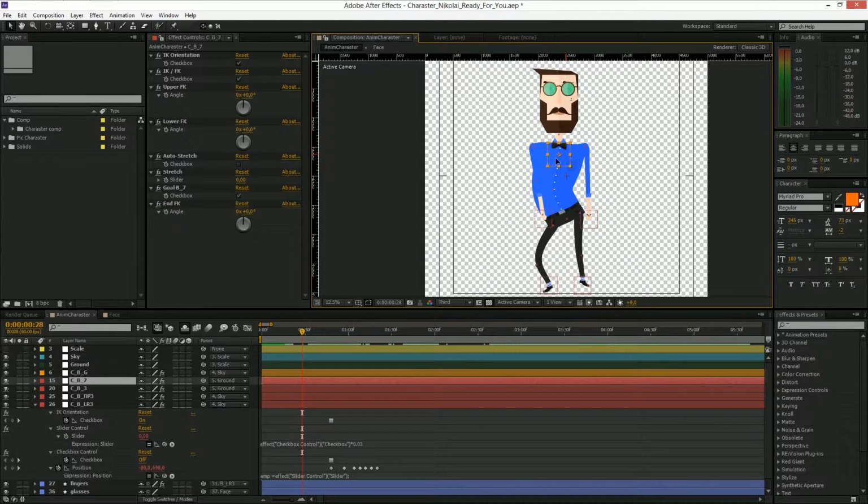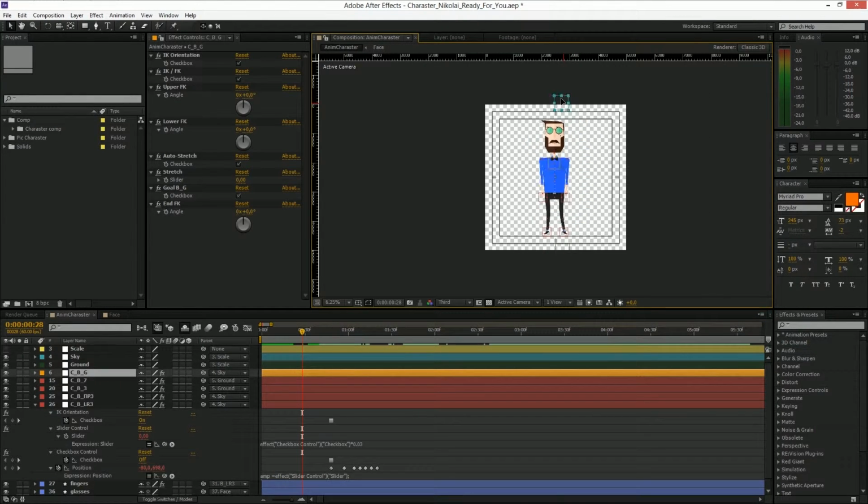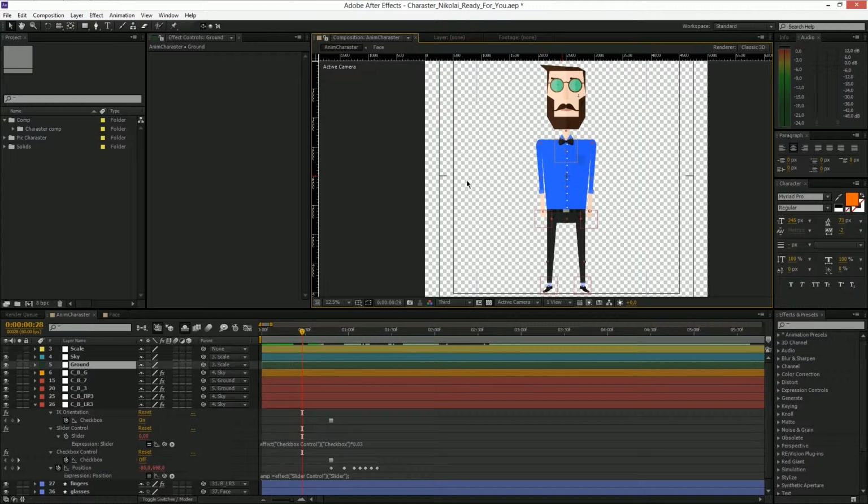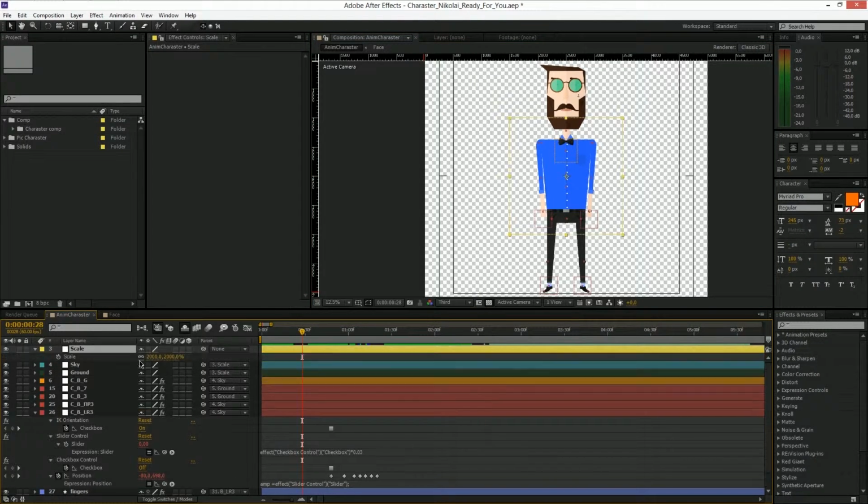Also we have torso right here, and you can move the whole body, make him dance. And we have this object which I call sky, which makes Nikolai, well, fly in the sky and lean and do everything you want. Also we have an object called ground, so he can jump or just lean his legs in the direction that you desire. Very nice.